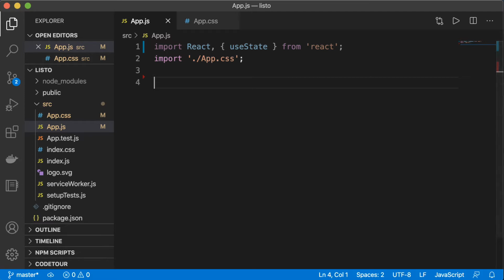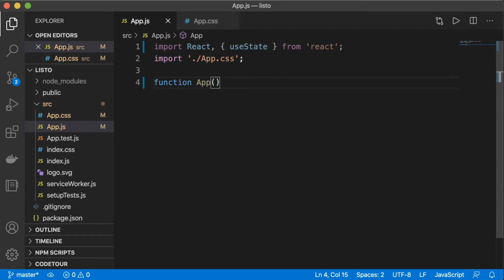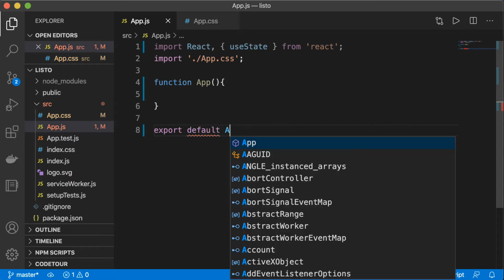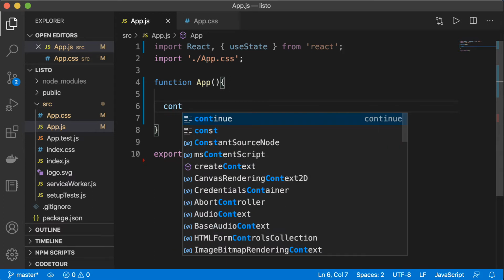The next thing that we're going to do is write the core component, which we're calling App. I'm going to enter here function App, the body of the function. And before I forget, let me export this component, export default App. Now inside of this component, we're going to create the initial state of the component, and we're going to use the useState that we declared on line 1.